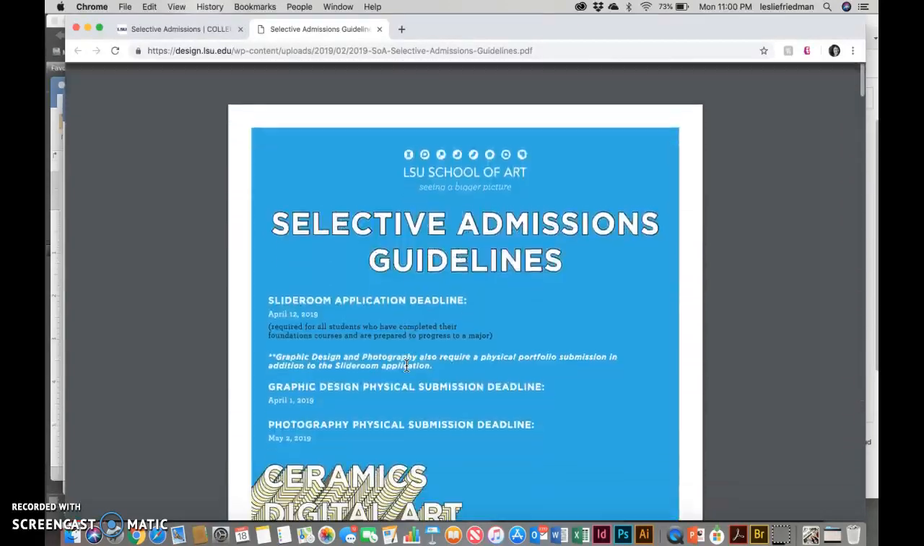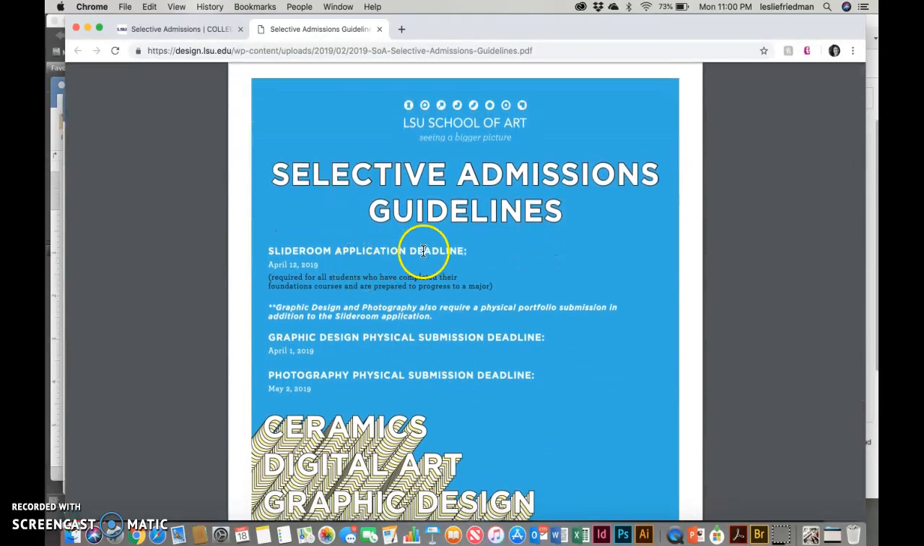Going back to the front page, you can see that everybody is using the online selective admissions, but graphic design and photography both are also requiring, in addition to the digital application, a physical application, and they have different dates for those. So be aware if you are applying to either of these, either as a first, second, or third choice, that you would have to do this additional step. But everyone has to do the online application.